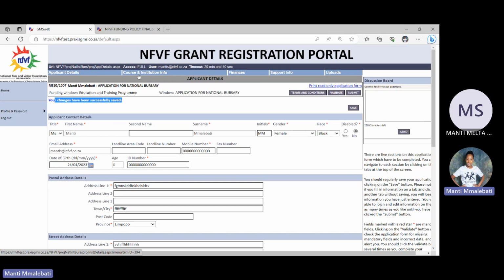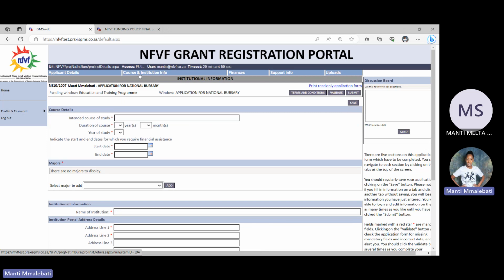And then to move to the next stage, you click on the course and institution info, and then you complete which course do you want to do? I want to do a diploma in film and television. How long is the course going to take me? It's going to be 3 years, your year of study.